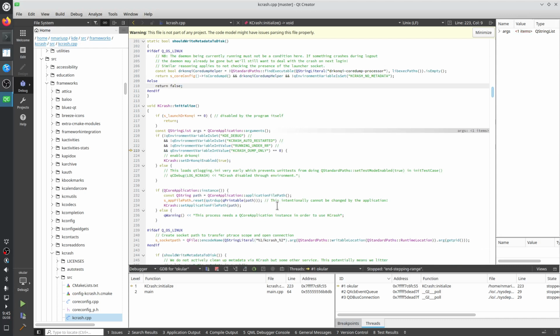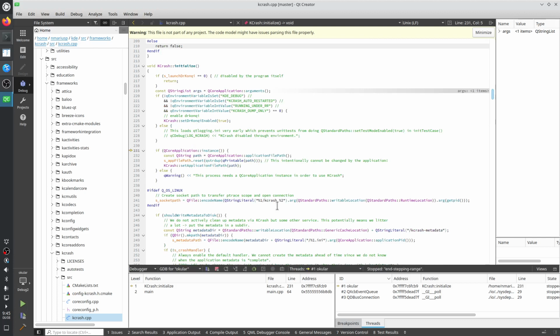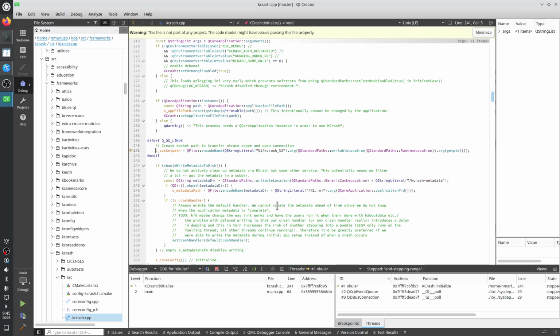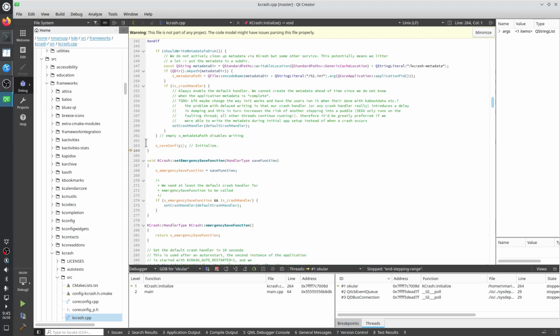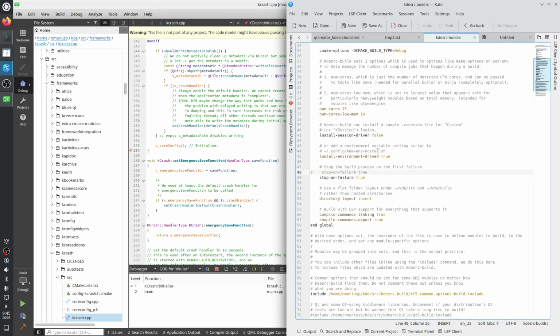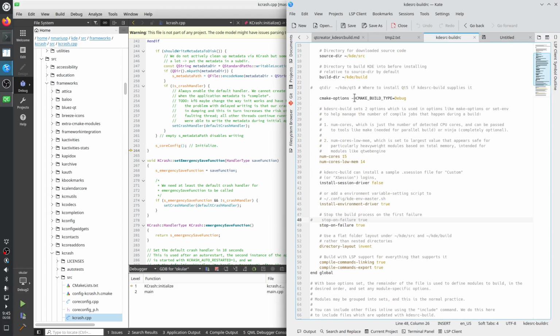Okay. So when I go F10, it steps into the next place, and it steps correctly. It doesn't step all over, doesn't jump all over the place, because I did not enable optimizations when building Okular. Again, that's configured in here. When I say cmake options, dcmake build type equals debug.